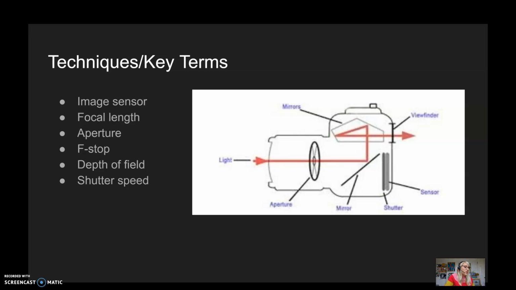Okay. Then we have depth of field. That's the depth of the area before the camera that'll be in sharp focus in a photo. And the last one is shutter speed. That's the length of the time that the shutter is open.